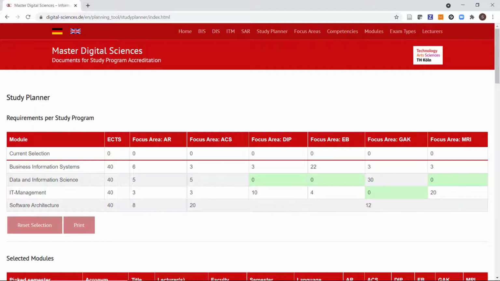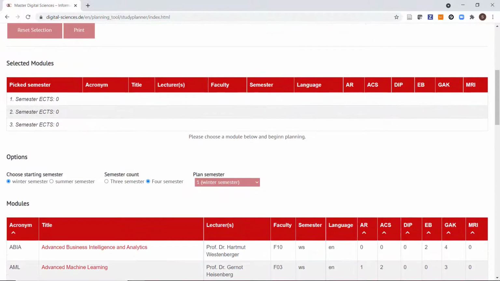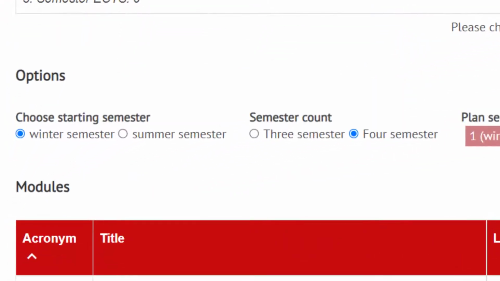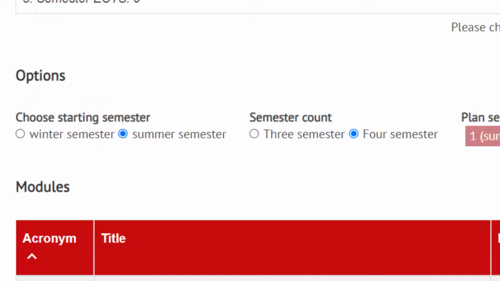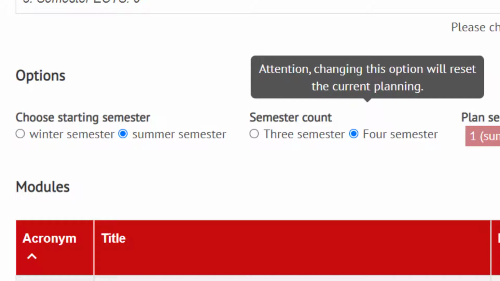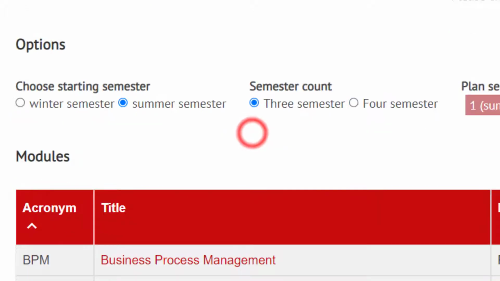So we know Lisa is a coder. She loves everything that deals with up-to-date and current coding paradigms and technologies. You have to scroll down first, and then you have to decide when you want your study to start. So Lisa wants to start in the summer semester, and Lisa has a 7-semester bachelor, so she only needs to do the 3-semester master.